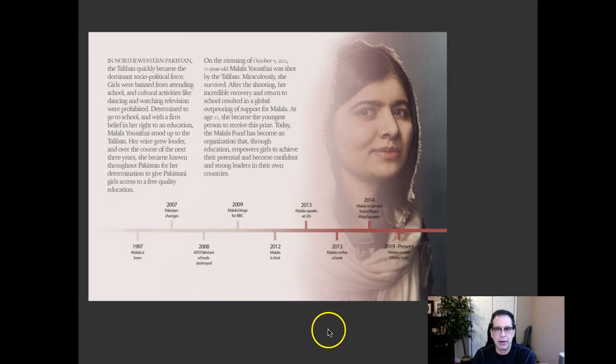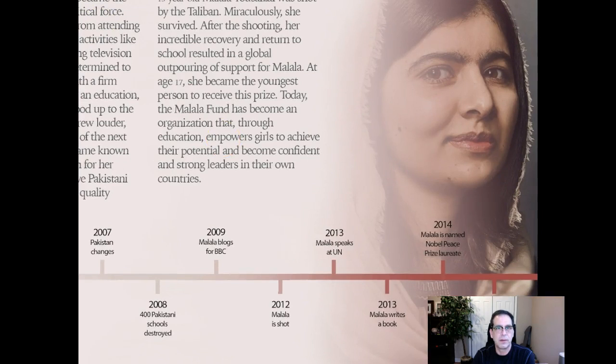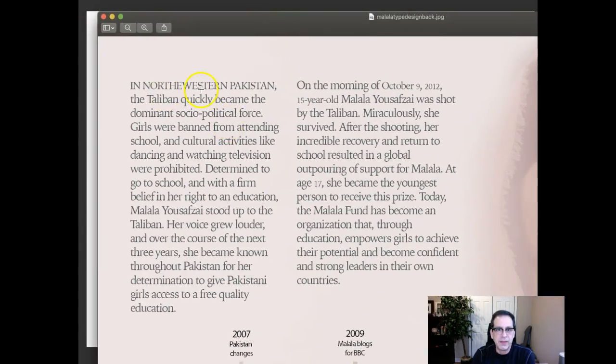All right, let's go ahead and take a look at the type in the back of the poster. A couple of things, and I'm going to zoom in for this. This looks like all caps in northwestern Pakistan instead of small caps. Now, if you want to dress up the beginning of the bio paragraph, using caps is a great technique, but it's got to be small caps. Otherwise, it really throws off the spacing, as you can see here.